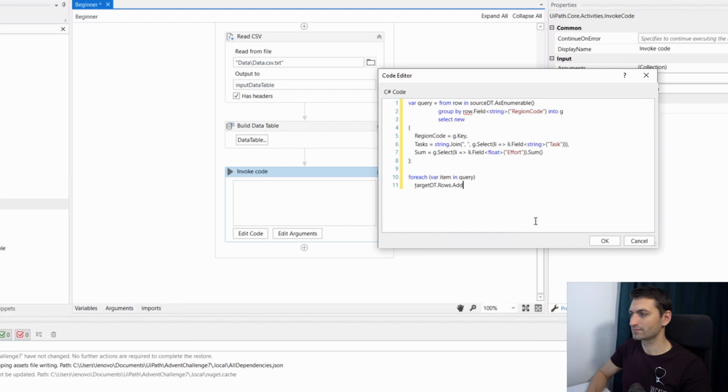dt.Rows.Add. And you know that there is actually an activity which adds a data row to a data table. There are two possibilities for how you can add a data row: using a data row, there is a separate property, and using an input array, where you need to specify an array. Now, guess what?